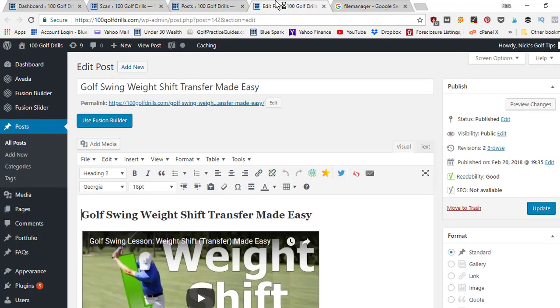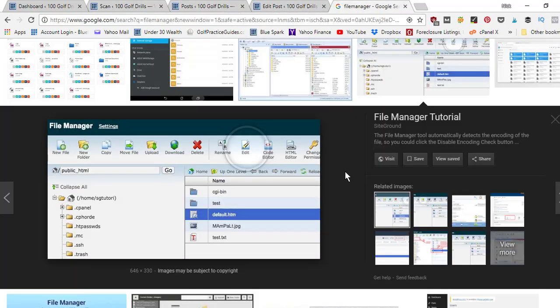Part two was we had to go into the file manager. I'm not actually going to go into my file manager just for security purposes, but here's a photo of what you're going to look for. When you go into your cPanel, you scroll down and you're going to find a little icon that says File Manager. So log into your hosting account, hit cPanel somewhere in your hosting account, and then when you're on your cPanel, scroll down, find File Manager.